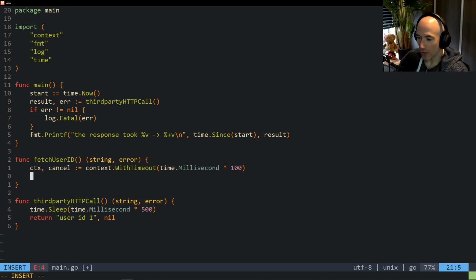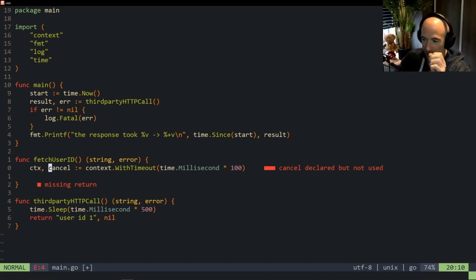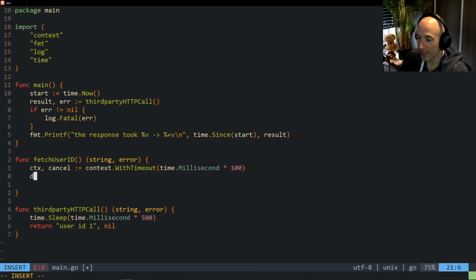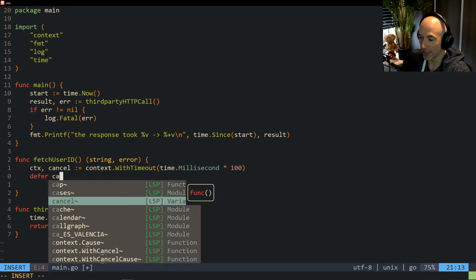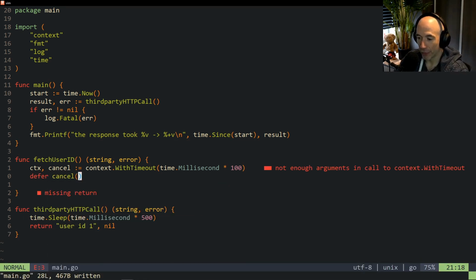So the next thing we're going to do, this cancel here, is very important. That basically means that we could cancel it manually, right? It's going to get canceled after 100 milliseconds, right? But if we want, we can also cancel it manually. And a good practice is to make a defer statement with cancel here, right? And it's a function, so you need to call it like that. That basically means that no matter what happens, if this function is going to return, always cancel.